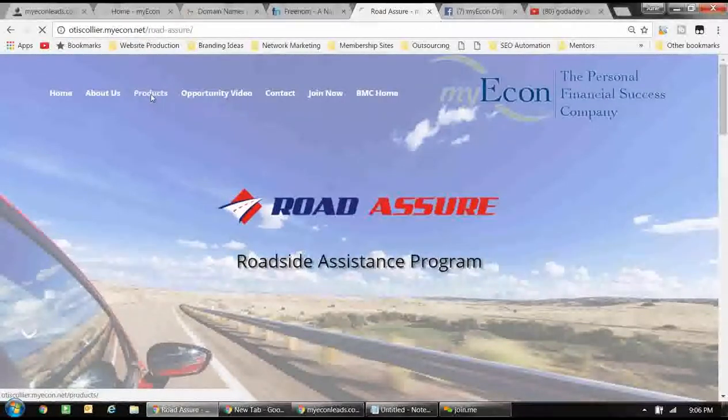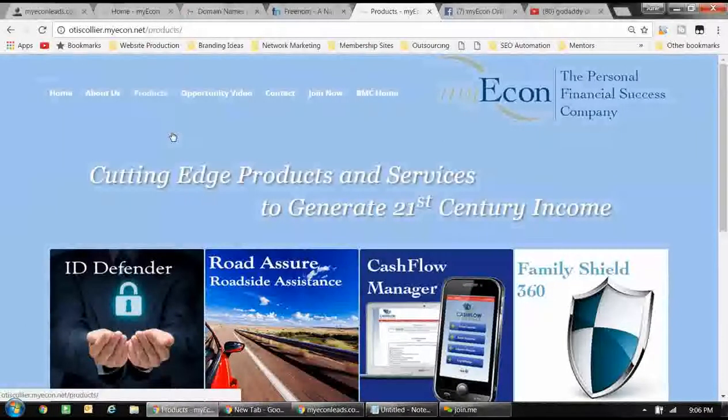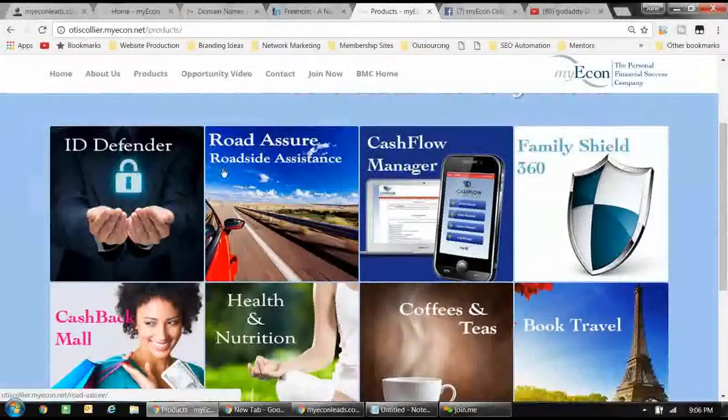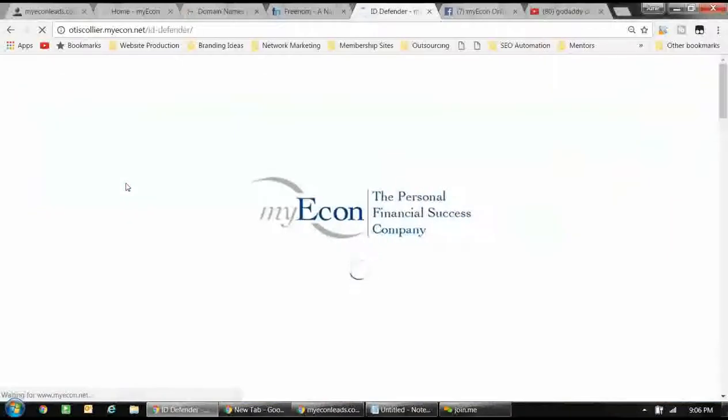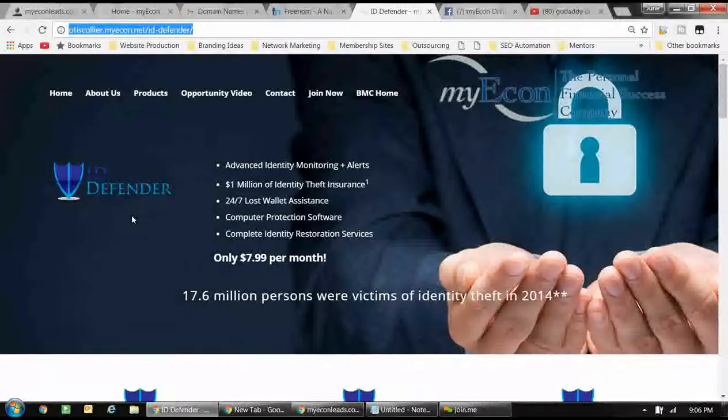and services that you can do that with. A lot of people say, well, how do I figure out what the domain name is to send them to? Here's how you do it. You go to your products page. You see all of your different products that are here. If I click on ID Defender, it's going to take me to the ID Defender website, and this is the link that you're going to forward your domain to.